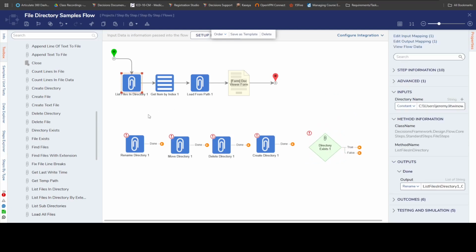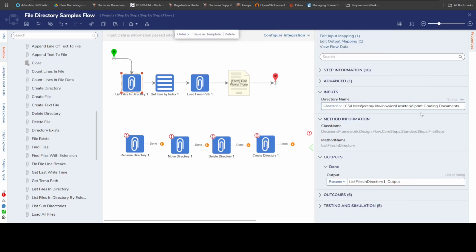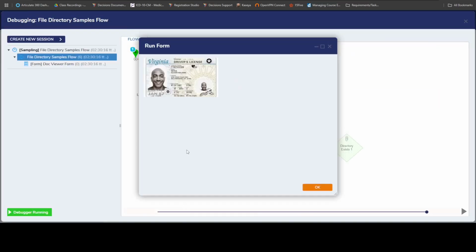Here, just as a quick demonstration, list files in directory. You can provide an absolute path. It does not have to be specific to decisions. For example, if I did this with my C drive, I could go to a specific user on my desktop and into a folder called Sprint Grading Documents that's on my desktop here. And then what this will do is list all the files that are inside this particular folder on my desktop. And then this is just getting an item, changing it to a file reference so it can display on a form here. But again, if I run it, there we go. It's displaying the item that it grabbed.